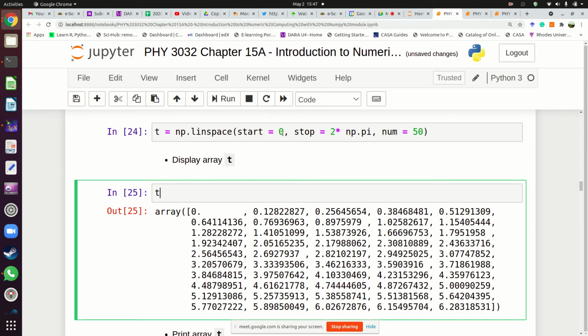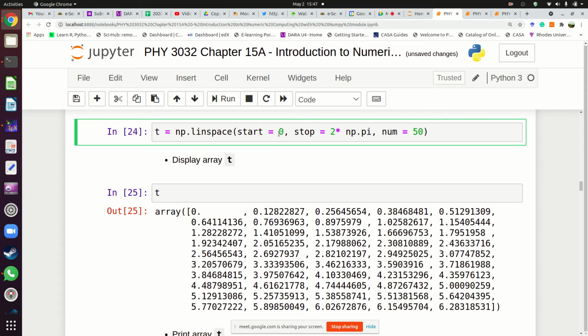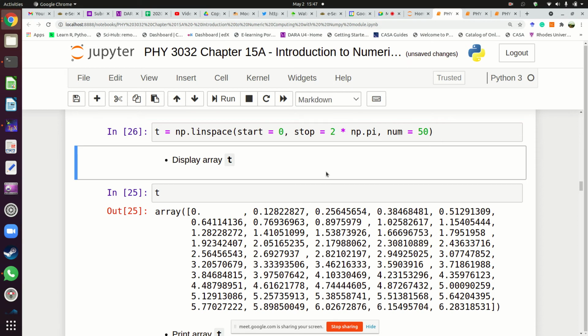For example, we can start from 0 and go up to 100. But the problem is we want to use this for something else. Anyway, let's see, 2 pi. We can create another example, 2 pi times np dot pi, which we can use.